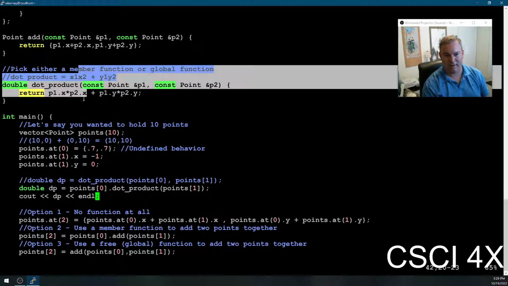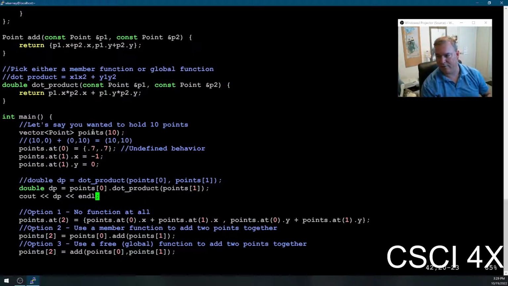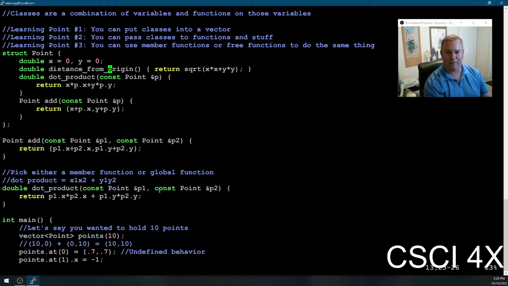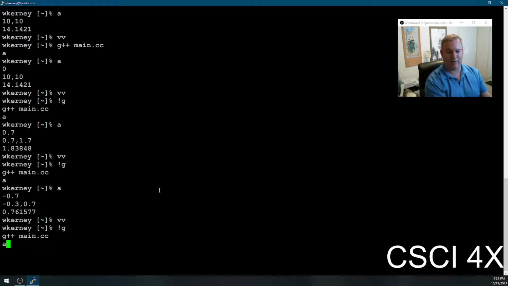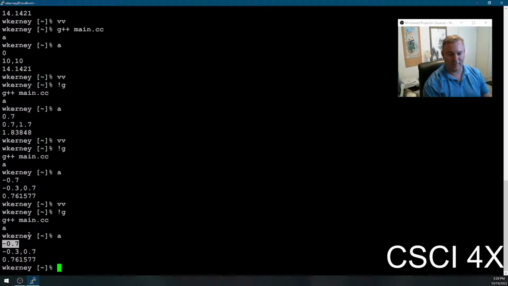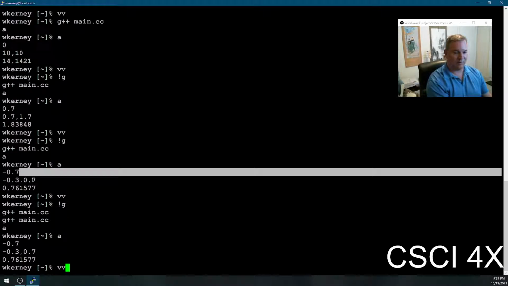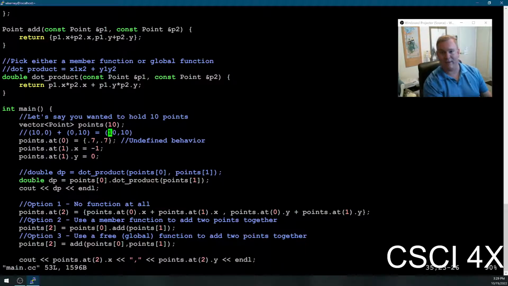Just one is calling a free function, a regular function, and this one is now a member function. I'm calling dot product on it. So anytime you see a dot operator like this, that means it is a member function or a member variable of a class. So you can do it either way. You will get the exact same results. See, negative 0.7. Either way, you get the same results. It's just a matter of style.